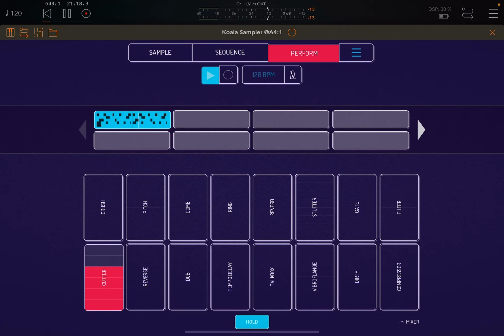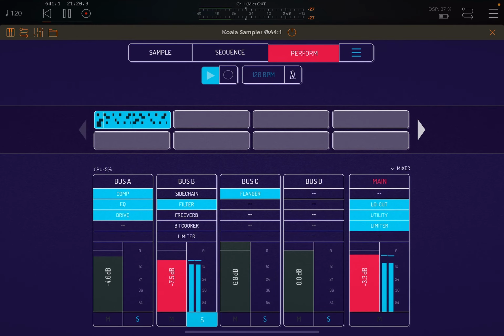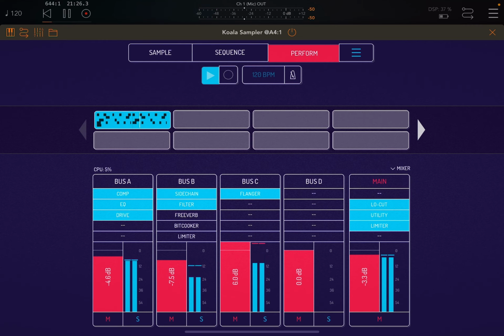I kind of like that. So if we turn it back on, let's turn on our effects. That's what I came up with.